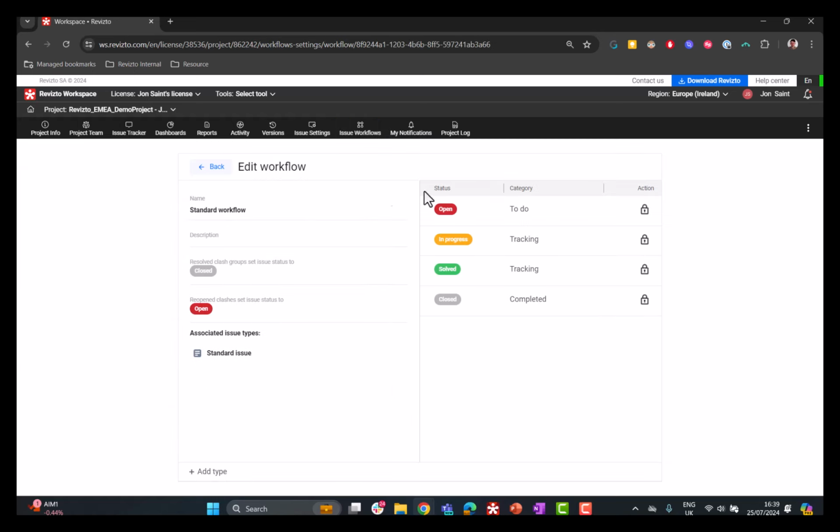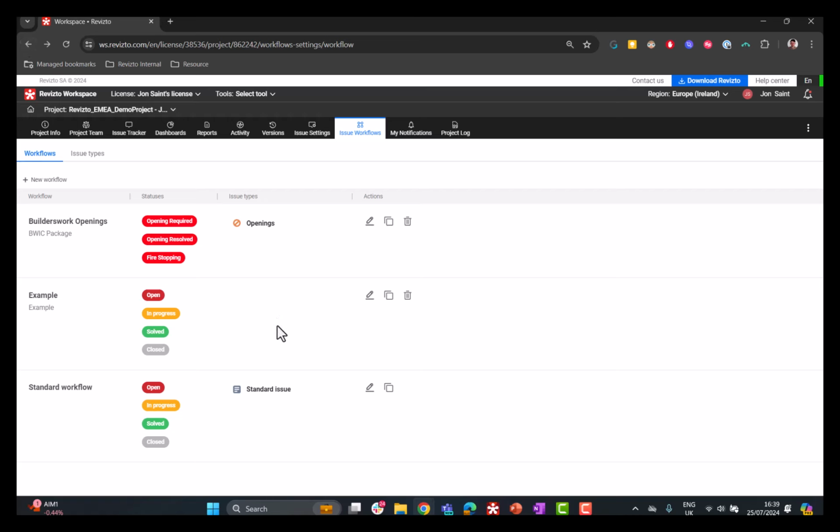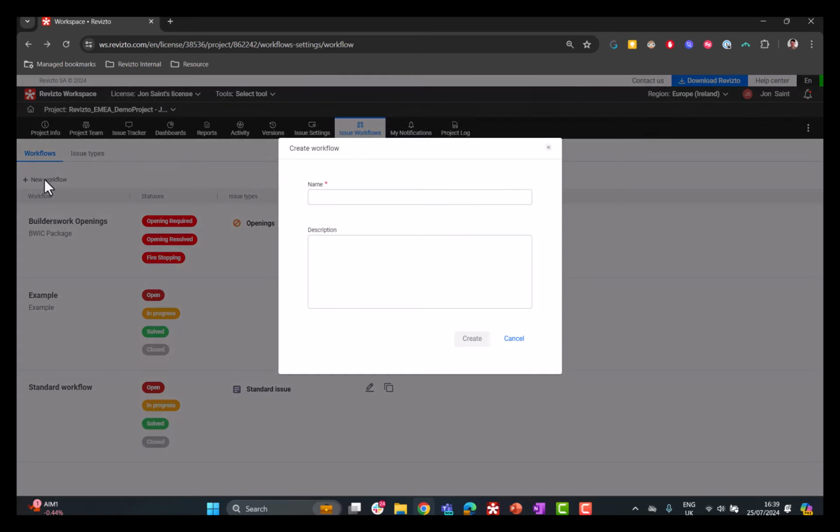Within that standard workflow, you can't make any changes. That standard workflow will always be on your project, and that will be assigned to all your stamps if you've not assigned it to a different one. We want to create our own one, so we're going to go up to the top here and hit the plus new workflow. And we're going to call this installation progress. And then we could add a description to this, tracking installation, or whatever it may be. We can add a description if you want to add a bit more detail.